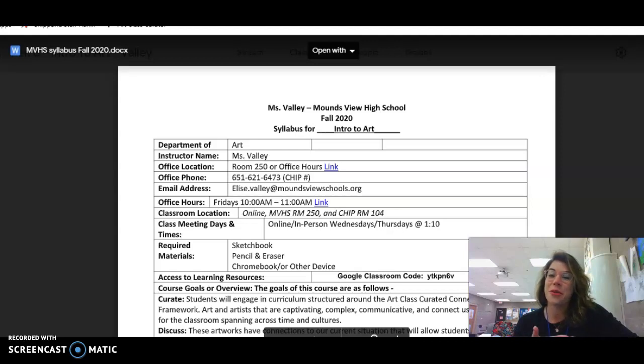So as we look at our syllabus here, I'm not going to read through the whole thing, but I do want you to know it is linked to Google Classroom, and I will show you the code for that and everything so that you can access it in just a moment. But a few important details.